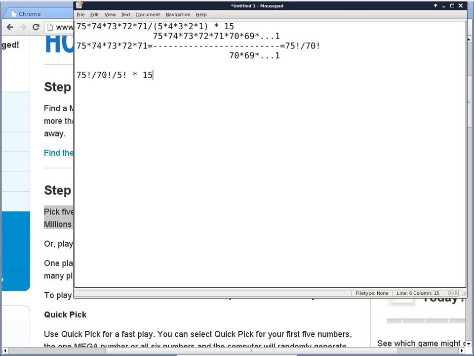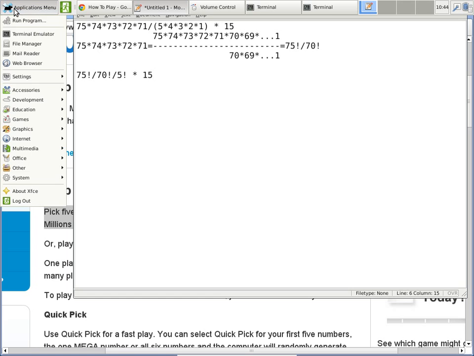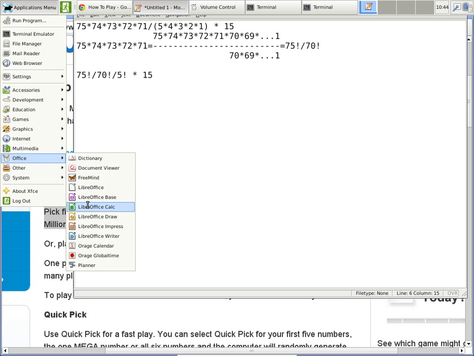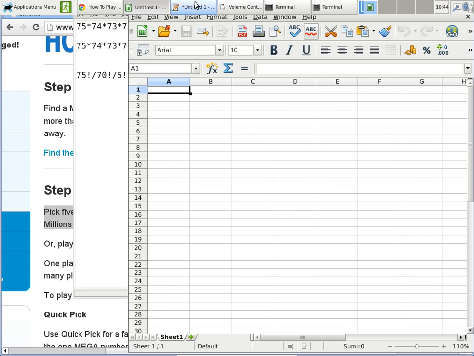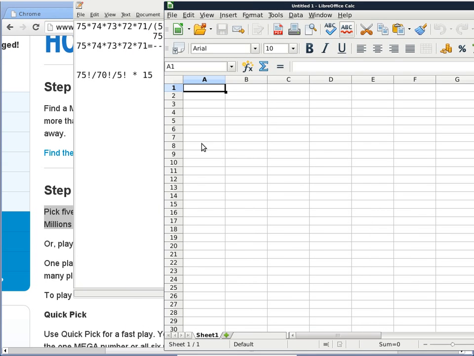So now we want to take a look at this number and figure out what exactly that number is. I know on the website they already published the number, because that is required by law, that they have to let people know what the chances are. Well, by law, I think they have to do that. So we have the factorial of 75 divided by the factorial of 70 divided by the factorial of 5, and then this whole thing times 15.